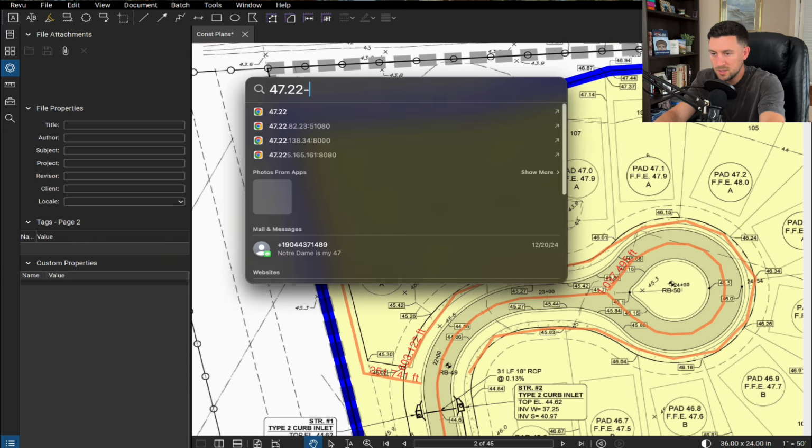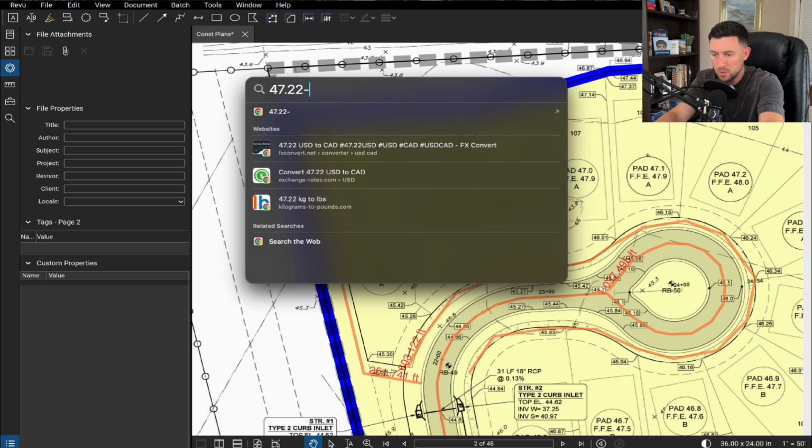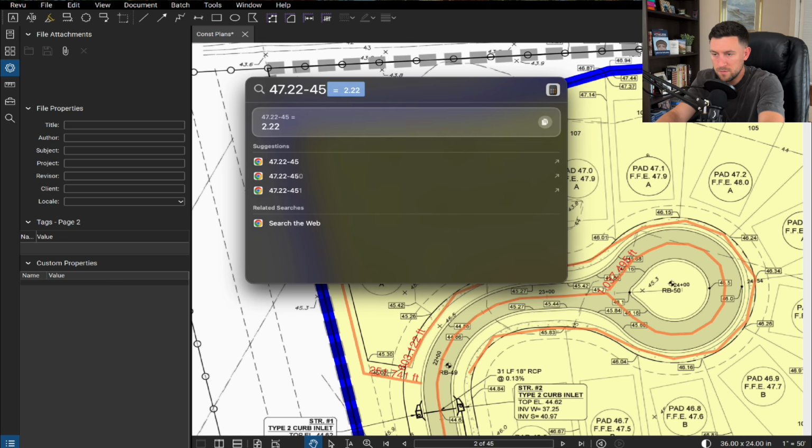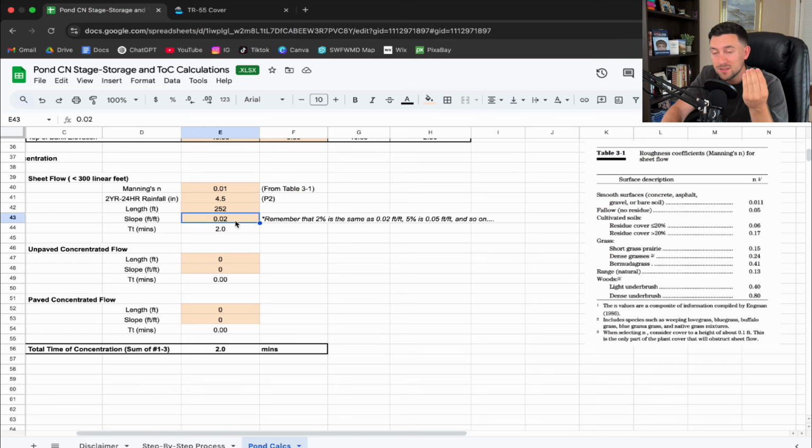So 47.22, this is just a slope equation. Minus 45 is 2.22 feet of drop divided by 251. So 0.0088. I'm going to round to 0.01. That's foot over foot. That's not a slope percentage. That's foot over foot. So that's going to be barely any time. And if you think about it, that's barely any time.